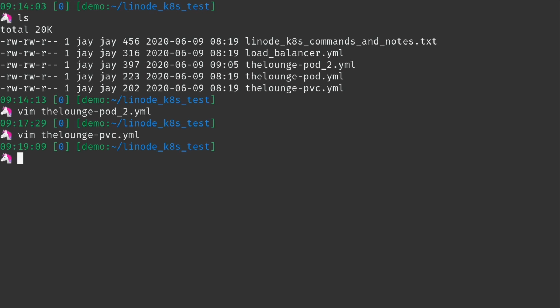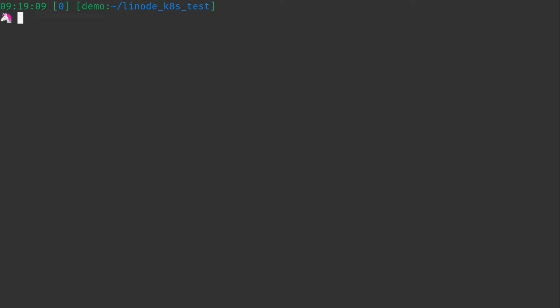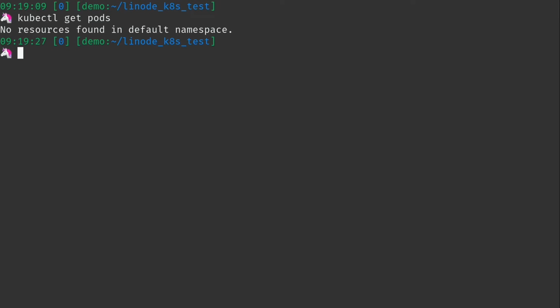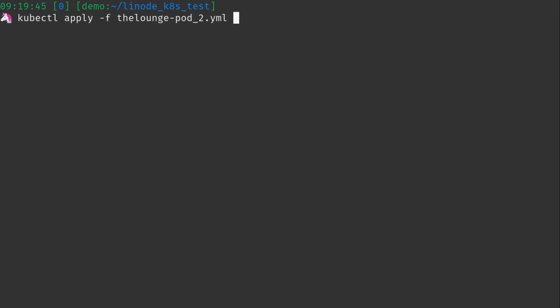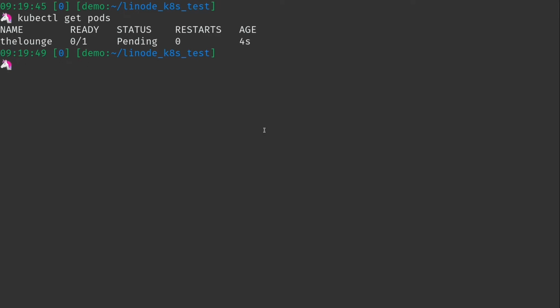So now what I'm going to do is first apply the new pod file. So again, kubectl get pods. We don't have any. So I'm going to recreate the lounge pod with this file. And that's created. If I do get pods again, it's telling me the status is pending. Why is the status pending? Let's find out. kubectl describe pod the lounge, because we want to get more information on this and find out why it's pending.